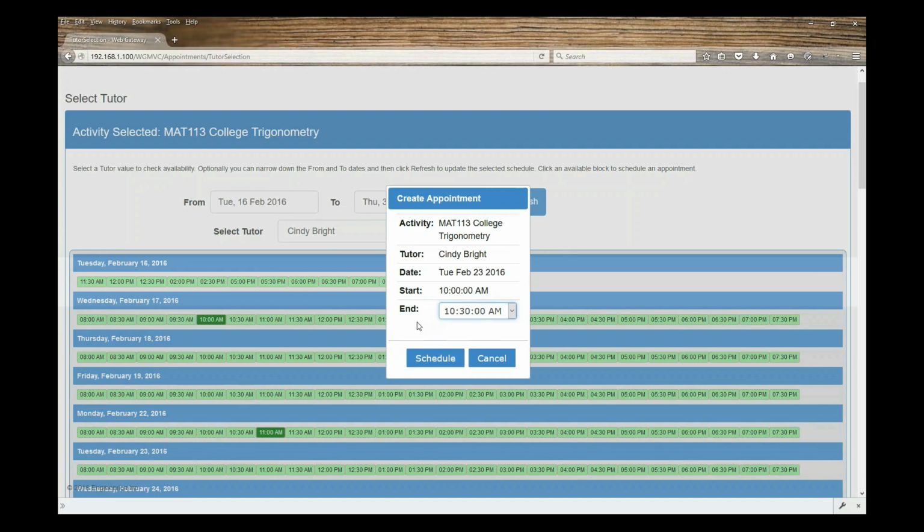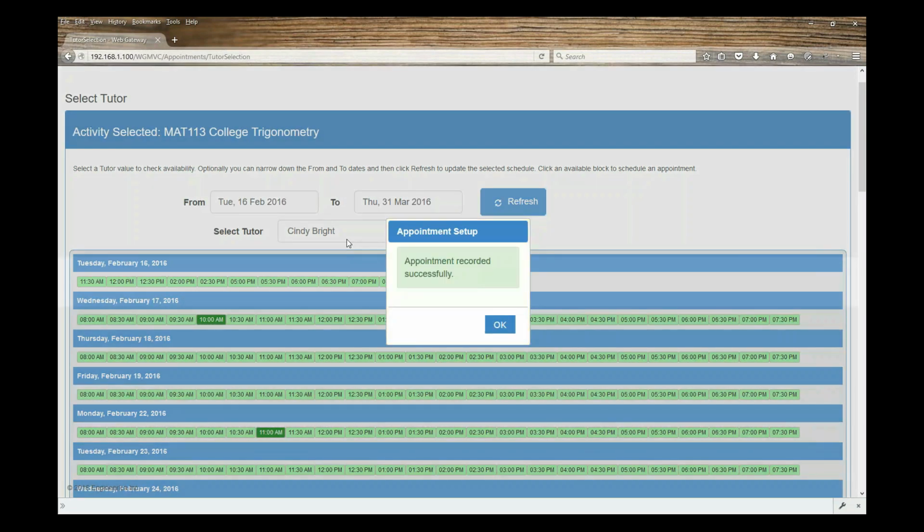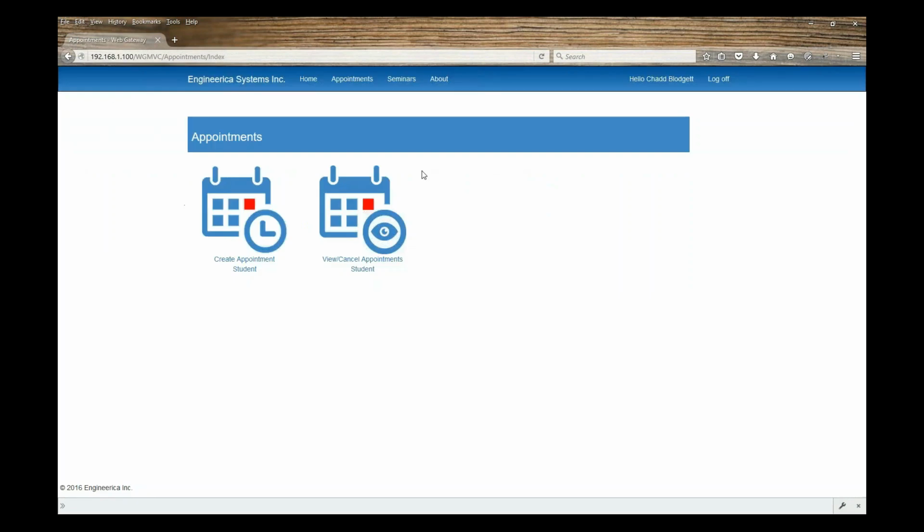Now, you may have a button that says one-on-one or group or not, so it's all set up by the administrator. One-on-one would be one student, one tutor. Group would be many students, one tutor. Also, you may have different periods of time when your appointment can end. In this case, it's only 30-minute appointments allowed, so I'll just pick 10:30 and click schedule. Okay, now that appointment is recorded, and it takes me back to my appointment screen.